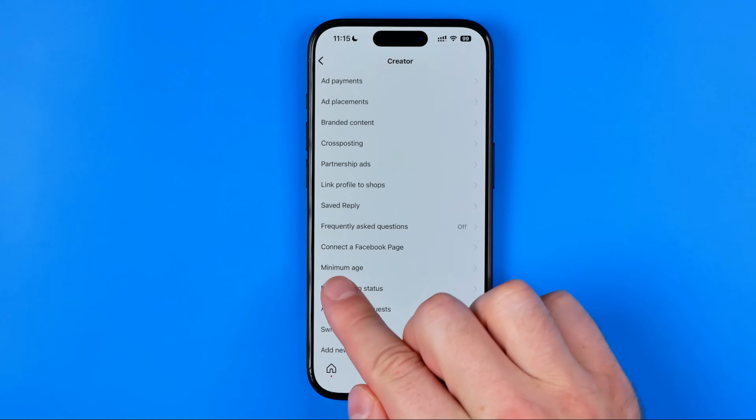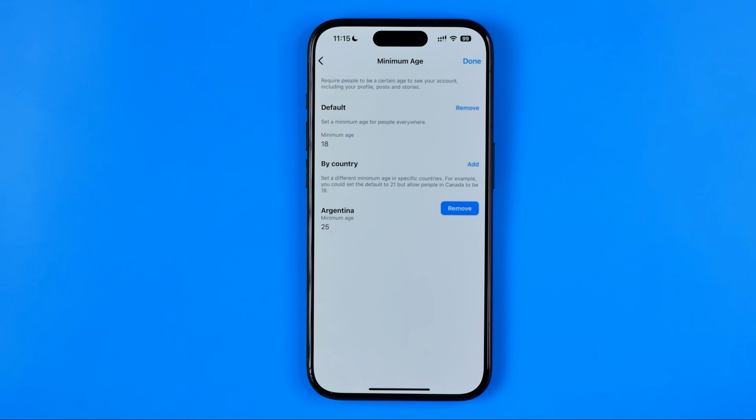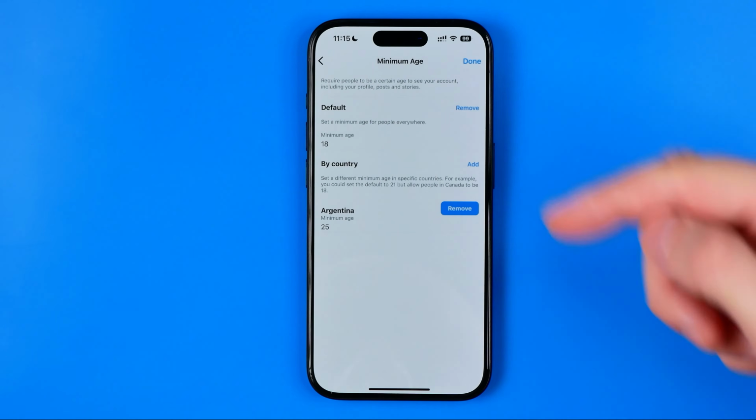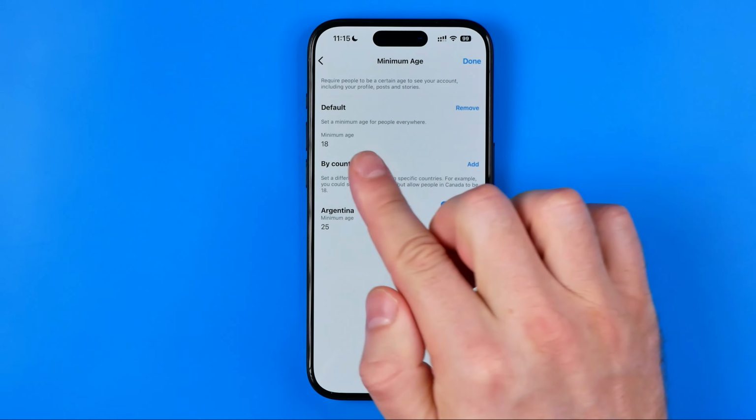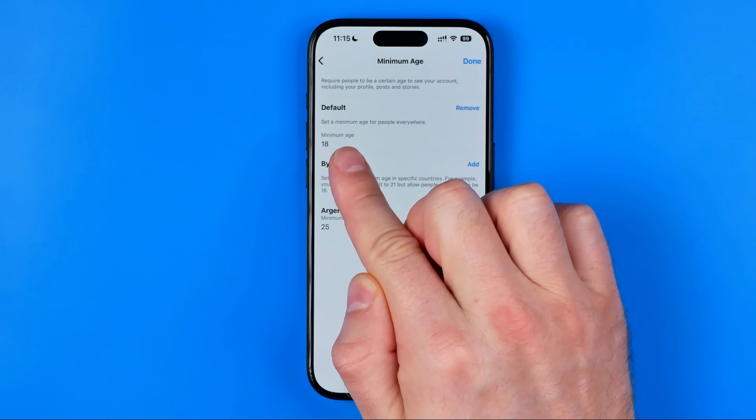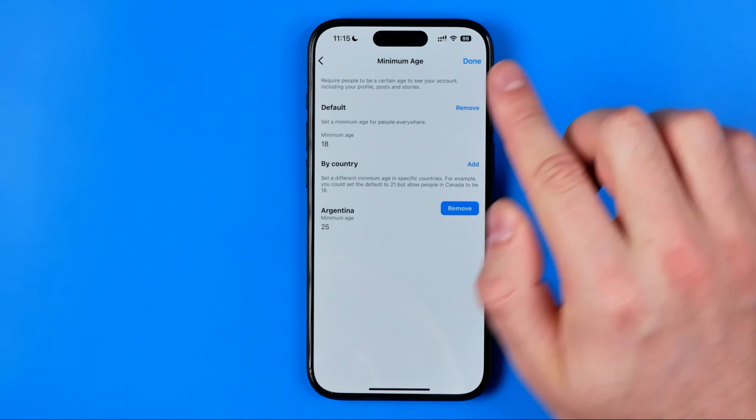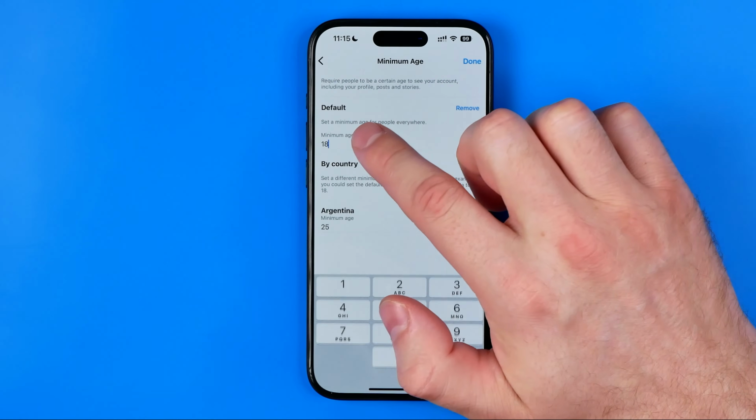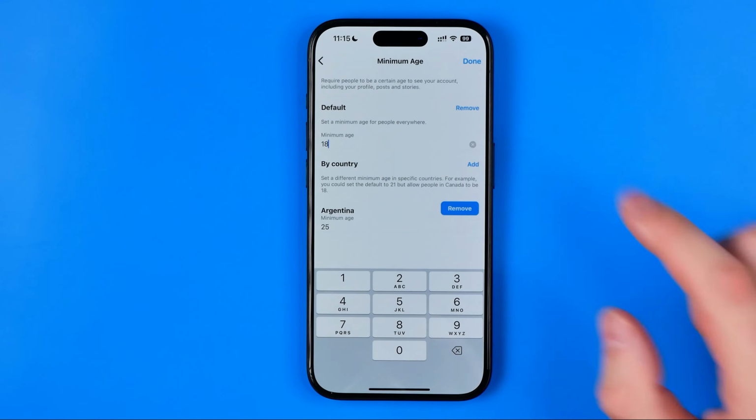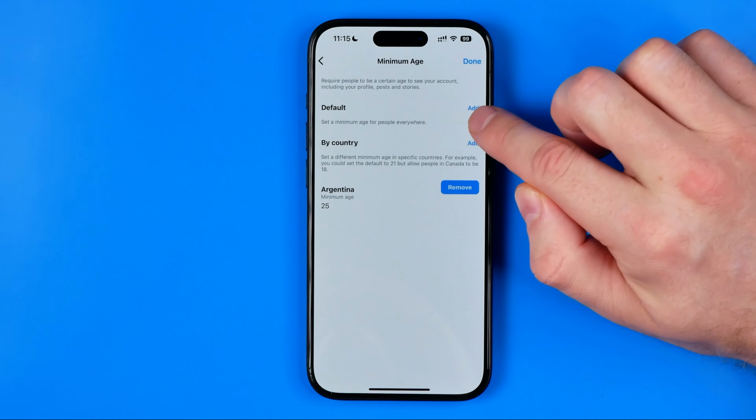Here we'll find the Minimum age option, and if you get into it we'll find all minimum age restrictions. Here we've got two categories. The first is Default. Here we can see the minimum age restriction for people everywhere. Now it is set to 18 years old, and from here if we tap right there we'll be able to change it. And also by hitting Add or remove we can easily remove that restriction.